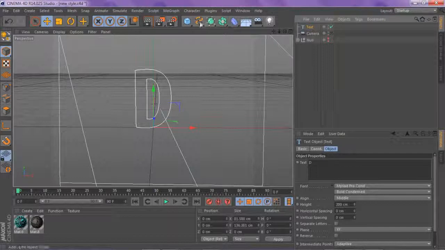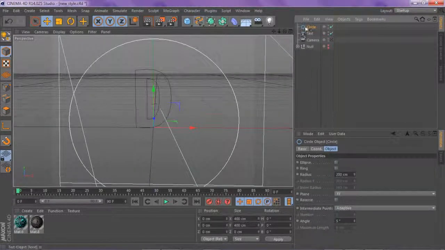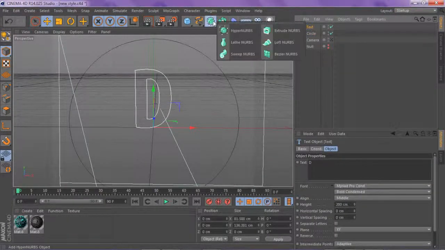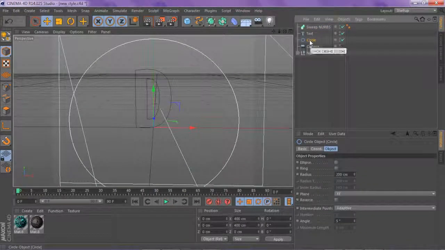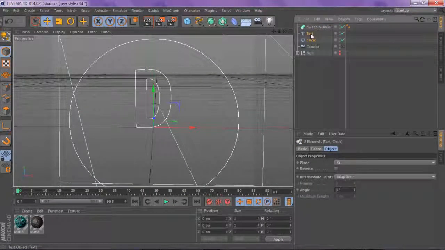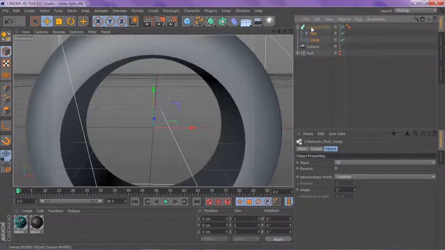Right when you do that, go back to your spline tab, go to circle, and drag your circle right below your text, like so. Then go to your NURBS tab and choose Sweep NURBS. Click on the circle, hold Control and click on the text, which selects both of them, and then drag both of them inside the Sweep NURBS.